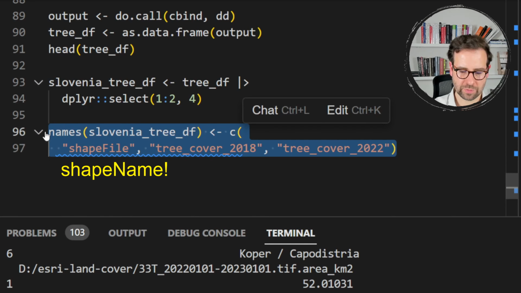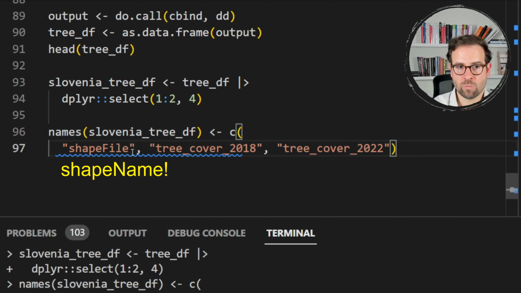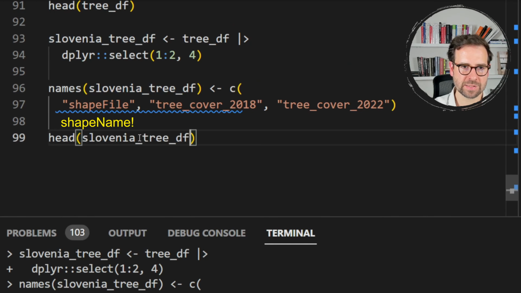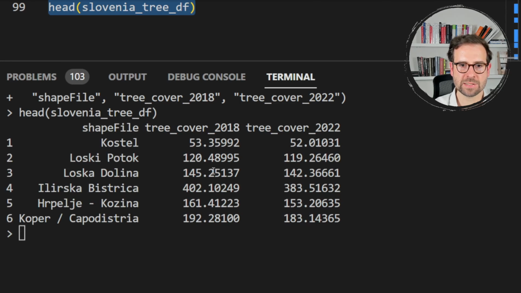All right, so we also rename this. Once we name, we can also simply check this newly created, or newly modified, I would say, data frame. It's the same one as before. So we can just check here if the changes have indeed taken place. Yes, they did. So now we have the data frame in the shape that we wanted. As we said, the first column is the name of those municipalities. The second one is the tree cover for 2018, and the third one is the tree cover for 2022.